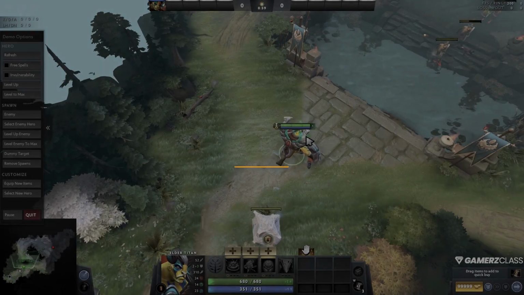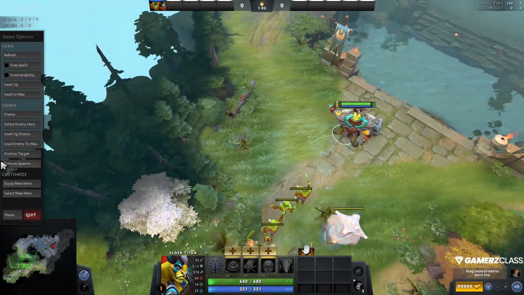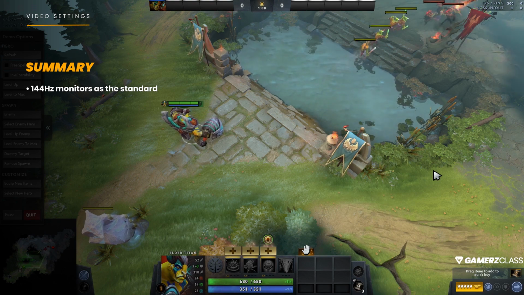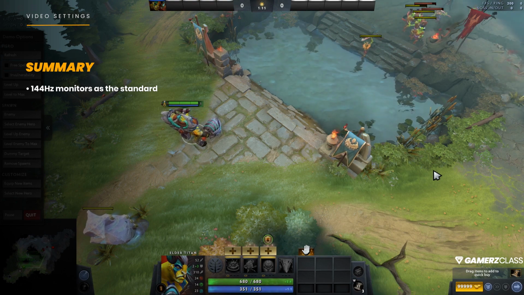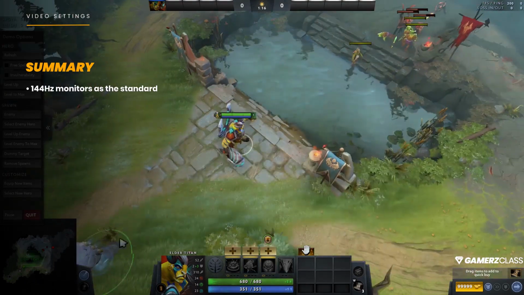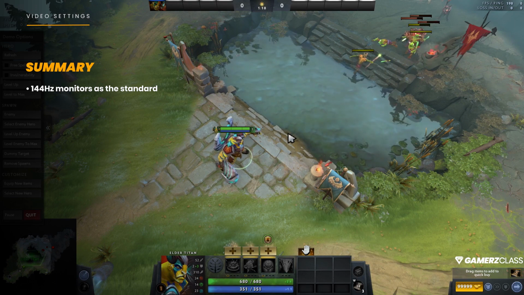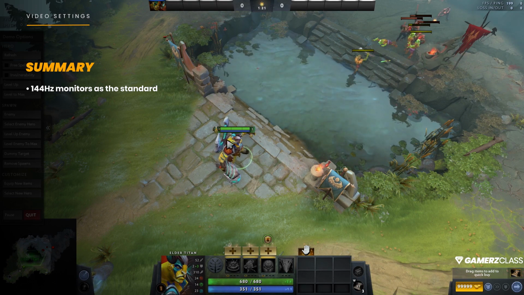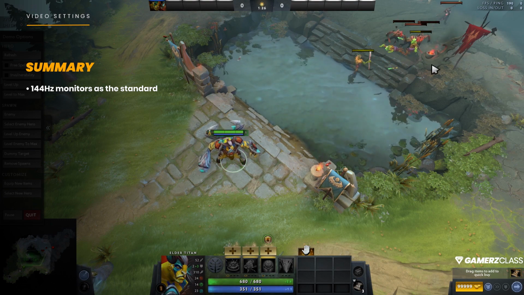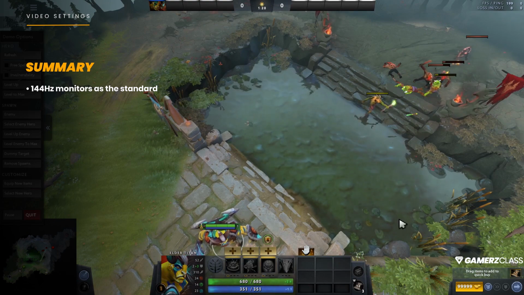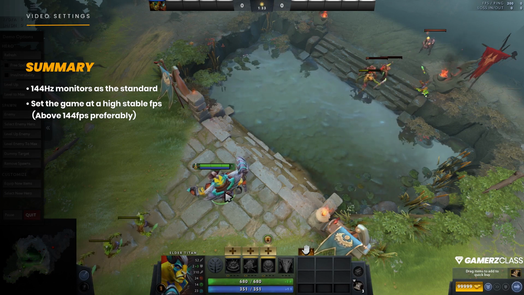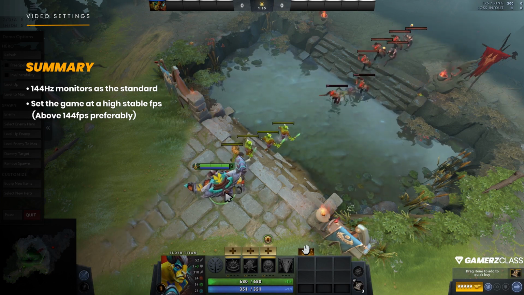To summarize this video really quick, we have 144 Hz monitors as a standard, and I highly recommend that you switch to a 144 Hz monitor just for a better, smoother experience and less eye strain. And if you aim to buy a 144 Hz monitor, make sure that, as you can see in the FPS at the top right, you sit at a stable high FPS, and it needs to be stable, preferably above 144.